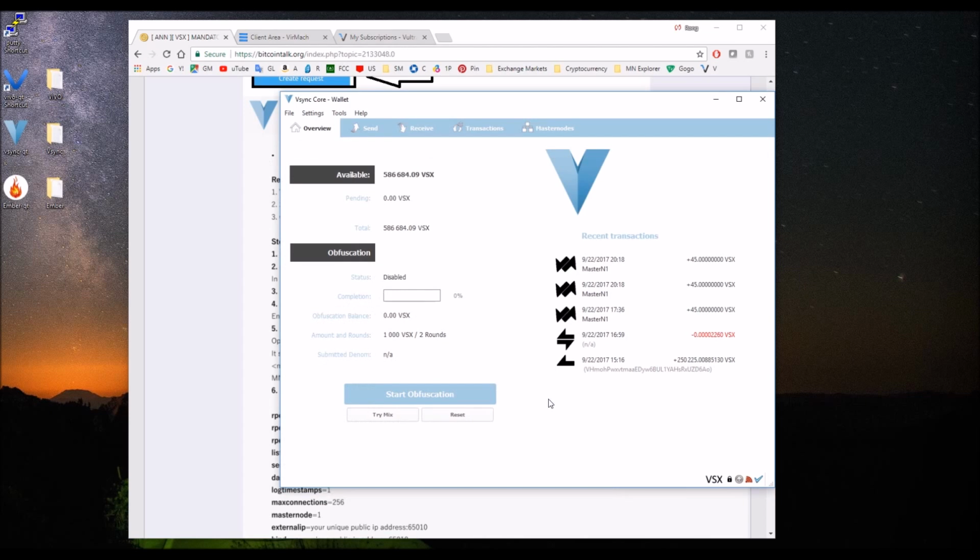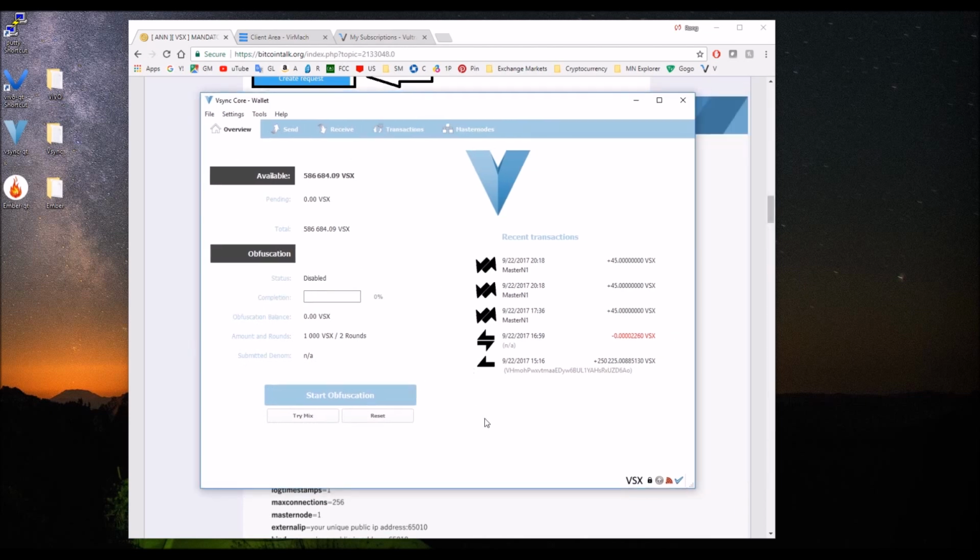I already have my wallet opened up right here. What we want to do is send about 251,000 VSX over to your Windows computer, and then what you're going to do next is send yourself the 250,000. It needs to be exactly 250,000 VSX.